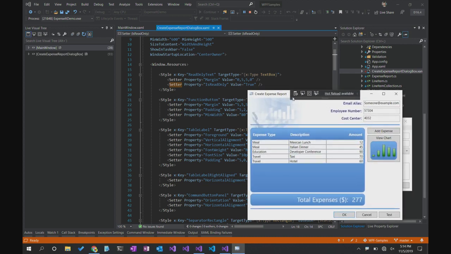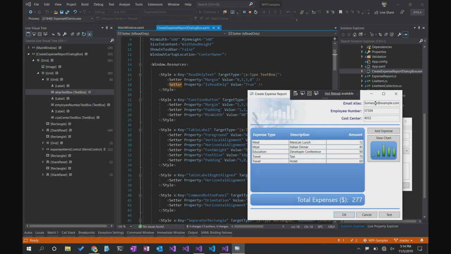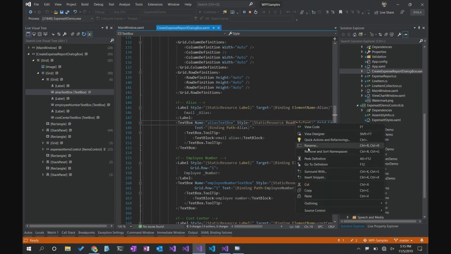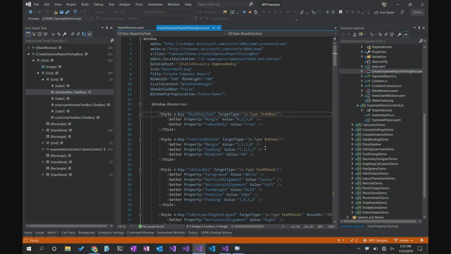If I use my Select Element feature, I can find out that this text block, if I go to the text blocks, is using something called read-only text, right? That's the static resource that it's using. And I'm going to go to definition on it, and it's going to go back to where we just were. So go to definition works for static resources.